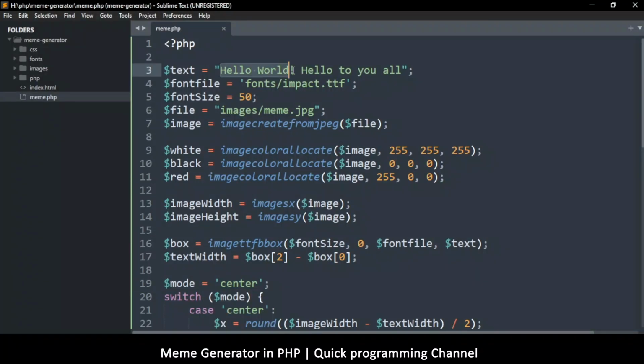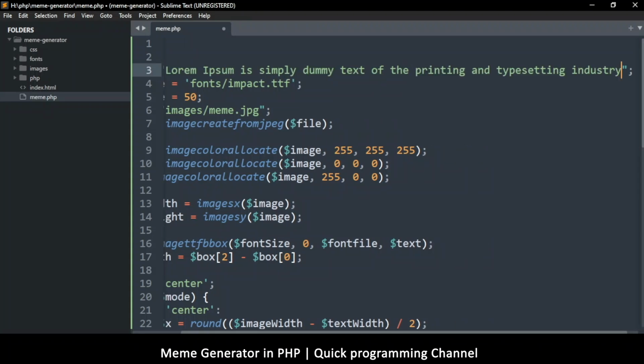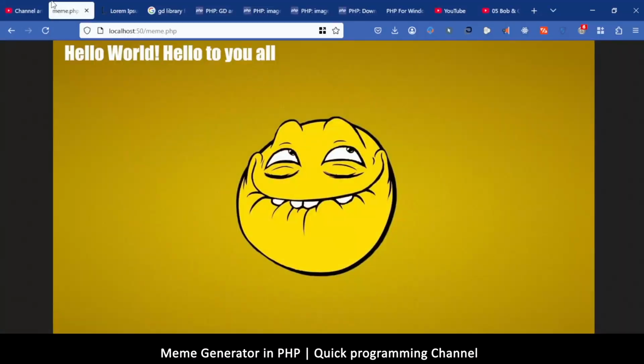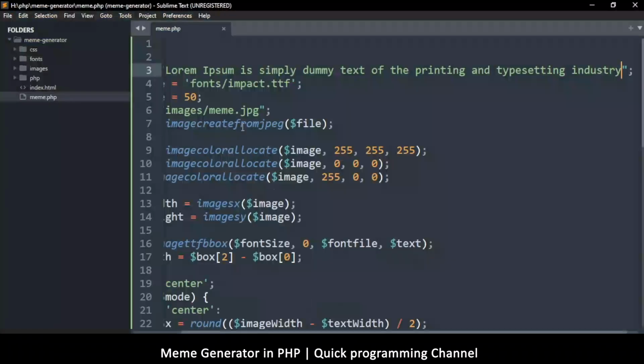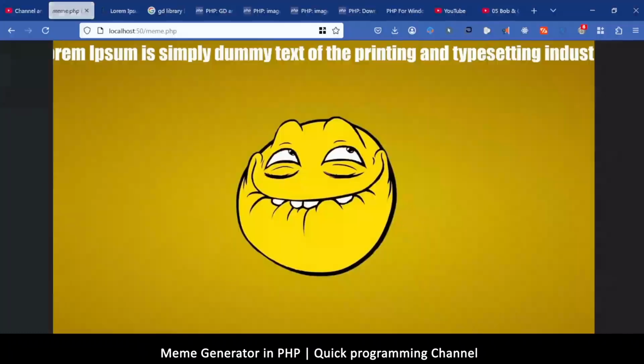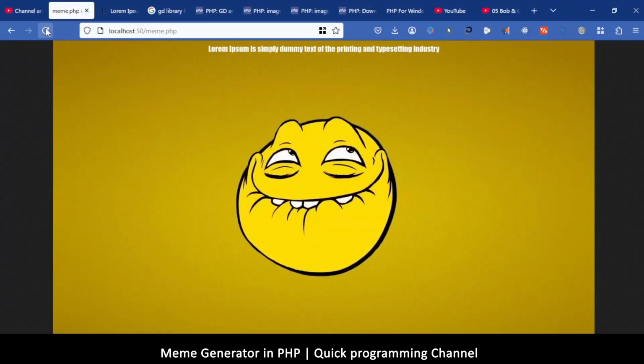Let me add some much longer text. Okay. So let's refresh. Okay. So there it is, but the text is too long. I could reduce the font size, of course. Let me just do 20 like that. Let's see how that works. And as you can see, it still fits now.